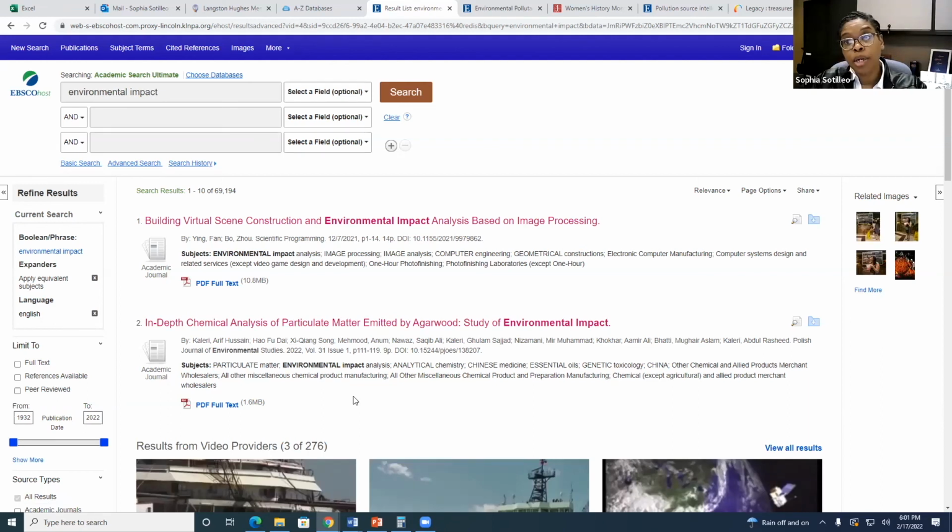And the more you use it, the more you learn about how you do research and how you can refine your search and your process.